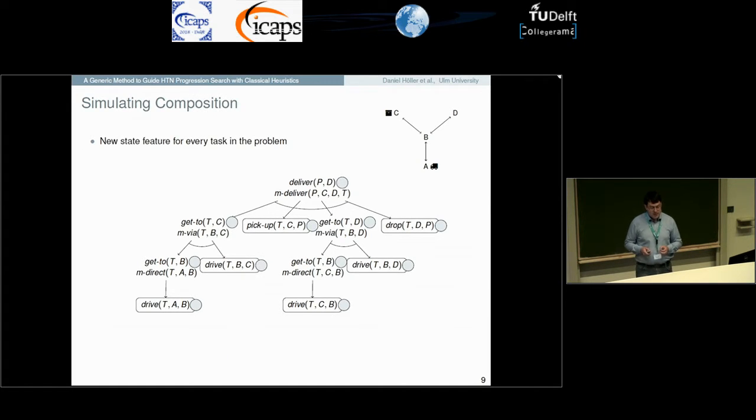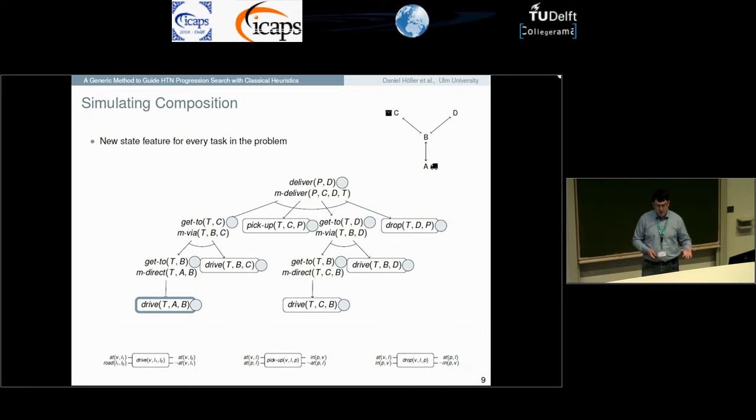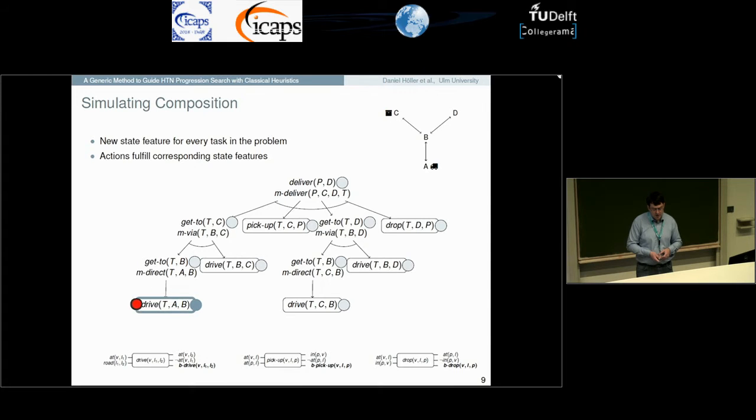Now, how do we do that? We introduce new state features, one for every task in the problem. And this somehow means that this task may have been accomplished so far. So, for example, here there's this drive task and a corresponding state feature. And now, in the first step, we change the original methods in the domain by adding a new add effect so that they fulfill the corresponding state feature. So this drive action fulfills the corresponding task.